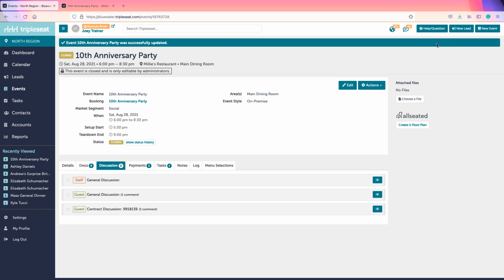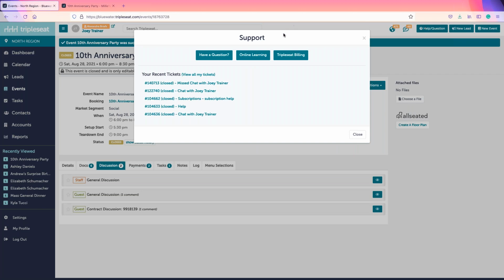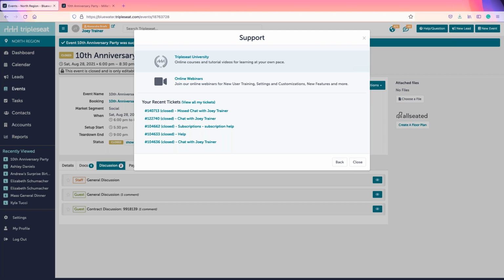I also want to point out this button you'll see in the upper right that's called Help and Question. This will open a window with additional resources to help you optimize your time in Tripleseat. So it's going to ask you, maybe you want to learn about your subscription and Tripleseat billing. You could click here to learn more about that. Online learning, if you select online learning, it will show you Tripleseat University. So this is a separate site and it contains short, concise videos about specific dimensions of the software. And then online webinars, maybe you're like, oh, I'm so ready to learn more. This would be the place to sign up.